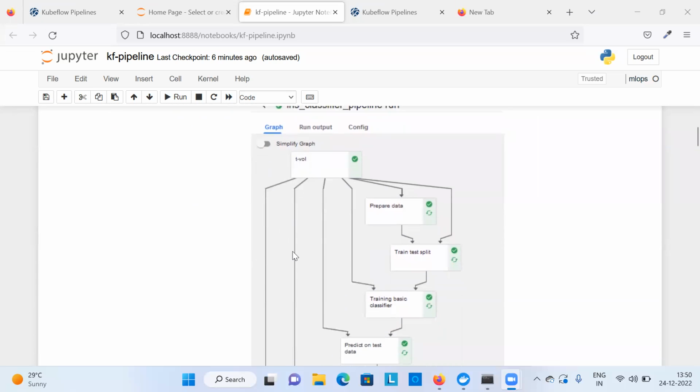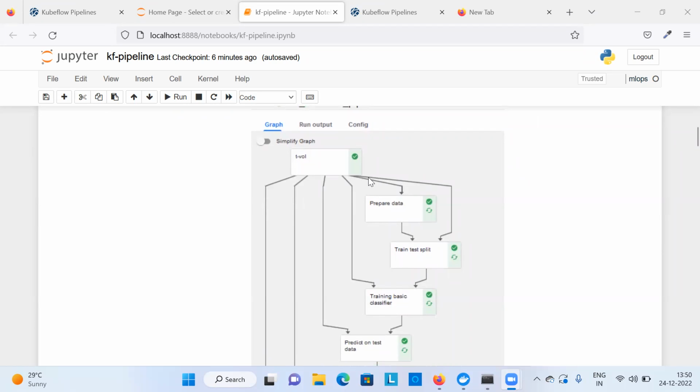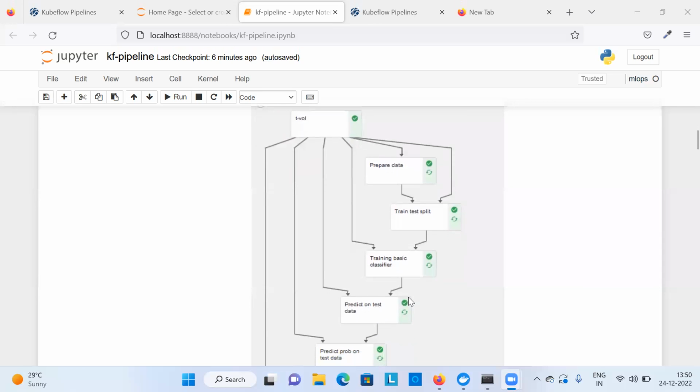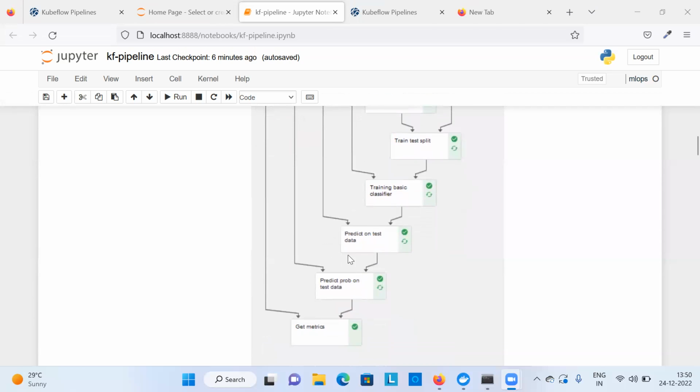I just took the snippet and kept it here for display purposes. Here you see the volume and then different machine learning steps. Okay, so this is the whole thing we are going to create.